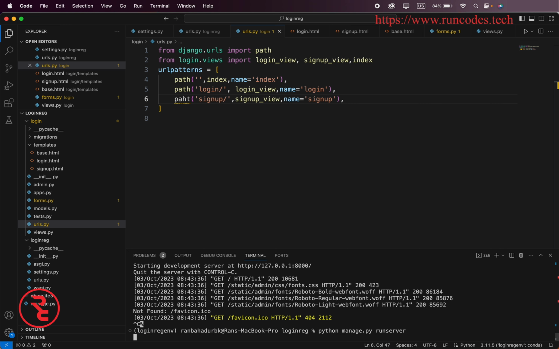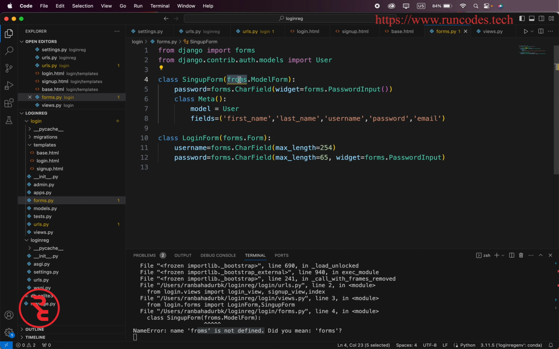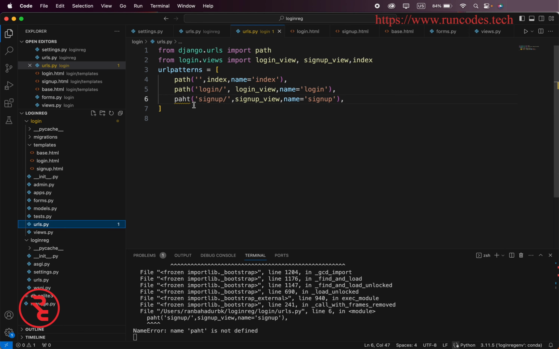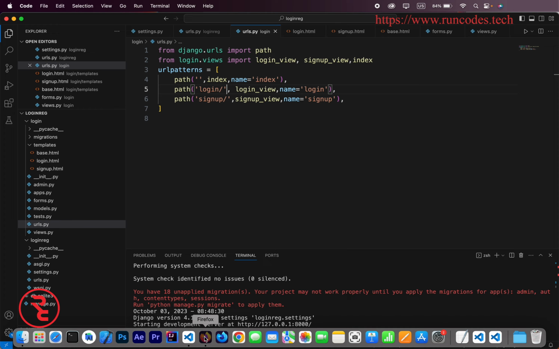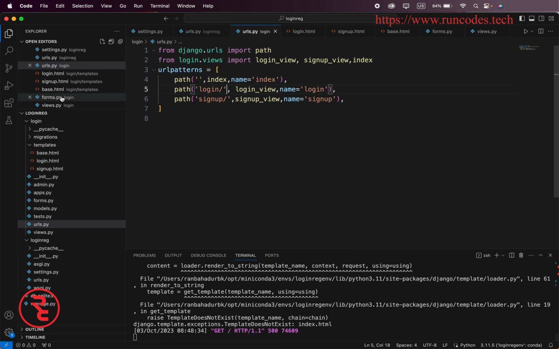Now run your project again. Oops, there is a typo error in the forms.py file, sorry, not forms, save, and go to error.py, and here is also a typo error, path, save it. Now go back to browser, and we got an error because we did not create our index.html.